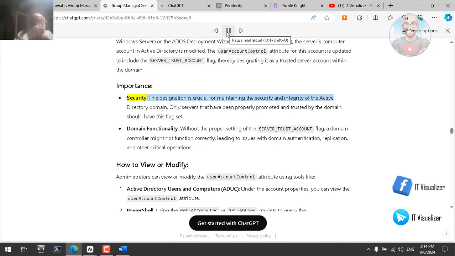Importance. Security. This designation is crucial for maintaining the security and integrity of the Active Directory domain. Only servers that have been properly promoted and trusted by the domain should have this flag set. Domain functionality. Without the proper setting of the server_trust_account flag, a domain controller might not function correctly, leading to issues with domain authentication, replication, and other critical operations.